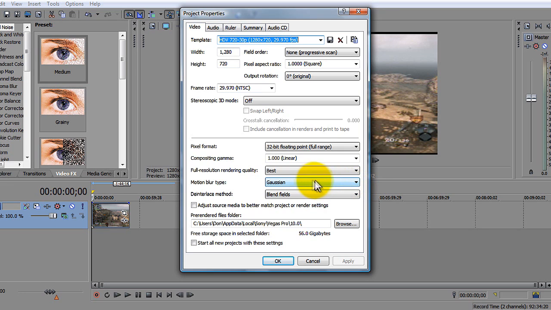For motion blur type, you want it under Gaussian, and you come down to de-interlace method. When you first bring it up, if you have not changed this, it could be set to none. Now, I use blend fields. I do not actually run an HD device that streams HD. I publish in HD, but I don't actually have an HD capture card, so I use blend fields.